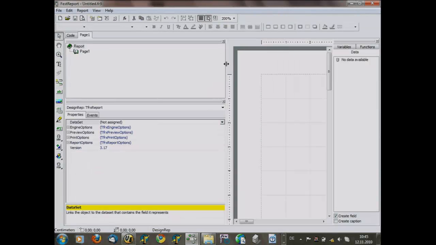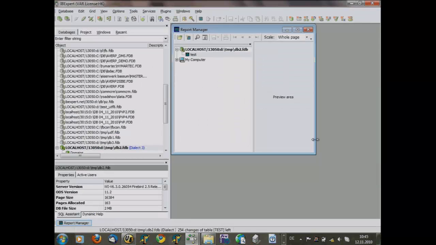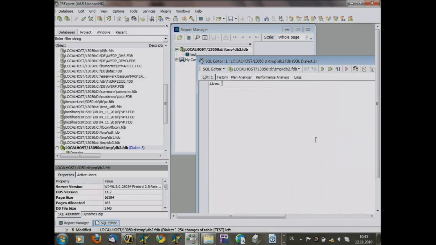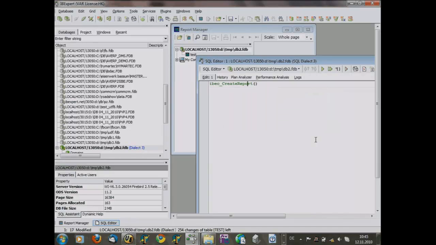And it's really easy. If you have ever used FastReport, for example, you can directly define a report here. And this report can be created automatically, also from the scripting engine, IBEC create report. This functionality can be used to create a report based on parameters automatically. And the functionality to not only create the report, but also to export the report to a specific format can also be done automatically.